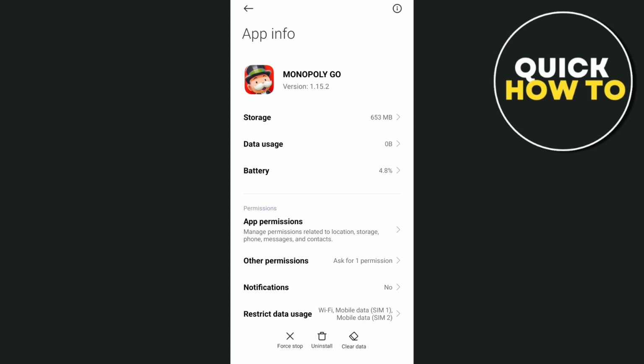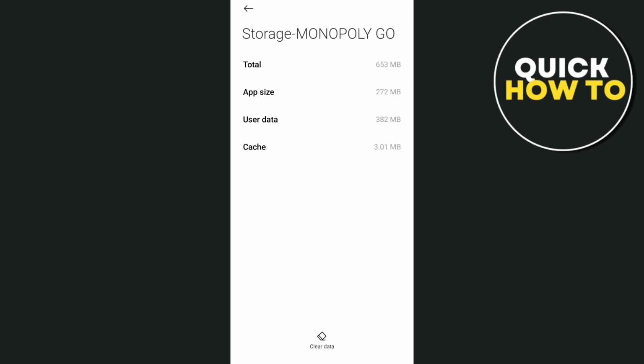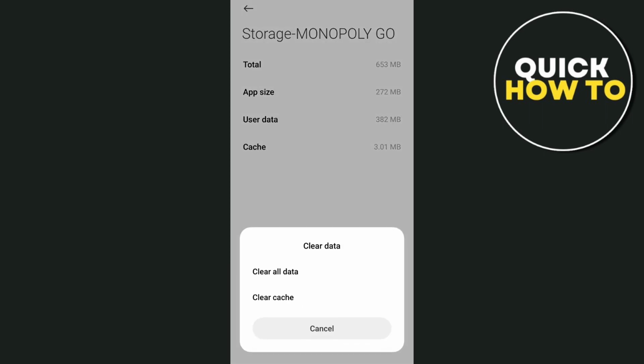Now go to storage at the top. So basically here, you just have to tap on clear data at the bottom. And then you just have to tap on clear cache and then clear all data. Now, once done here, you can now open your Monopoly Go and see if it fixed the issue.